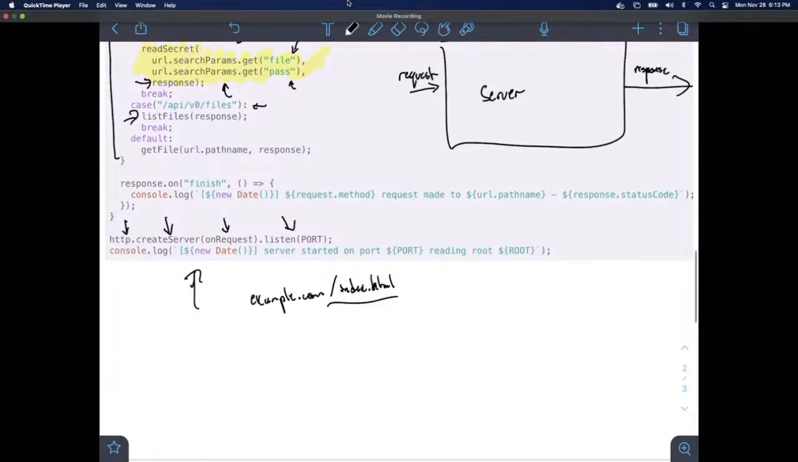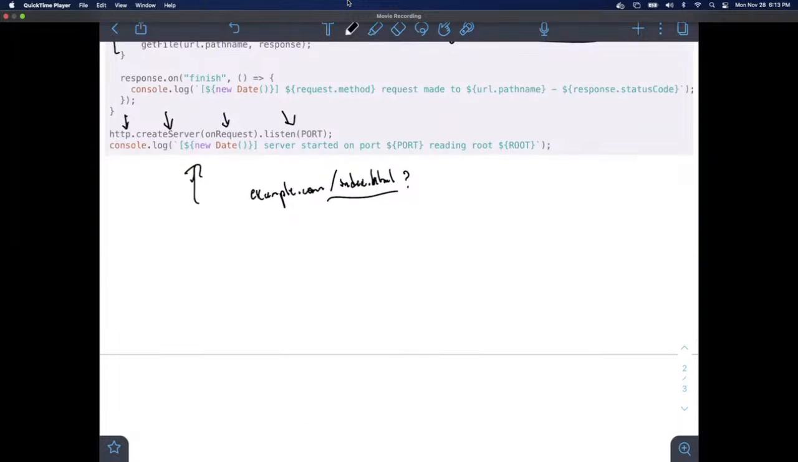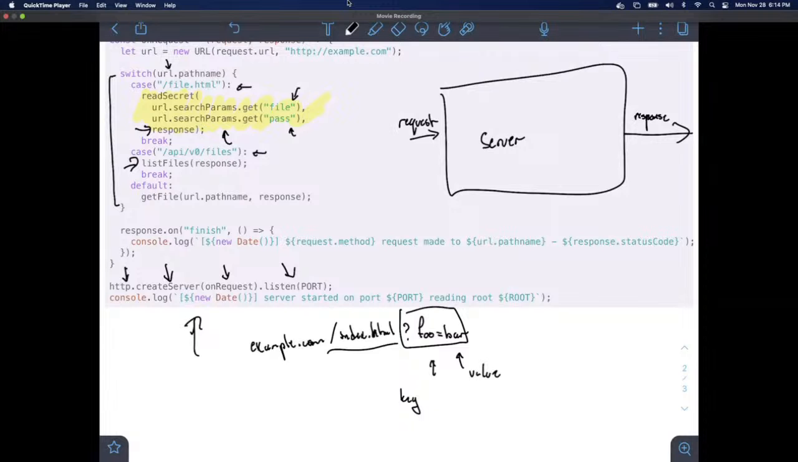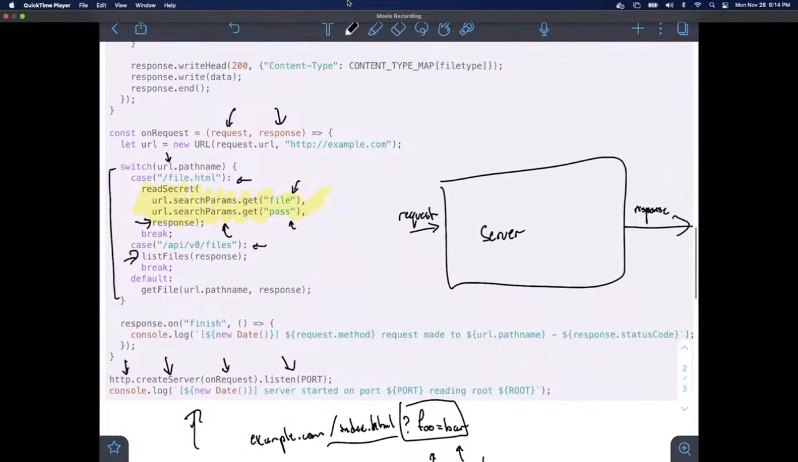So if you're wondering what search parameters are, anything after a question mark is going to be a search parameter in the form of key equals value. So let's say, let's go very computer sciencey and say foo equals bar. That means we have a key of foo and a value of bar. But all of this is our search parameter. Anyways, let's go see what read secret does.